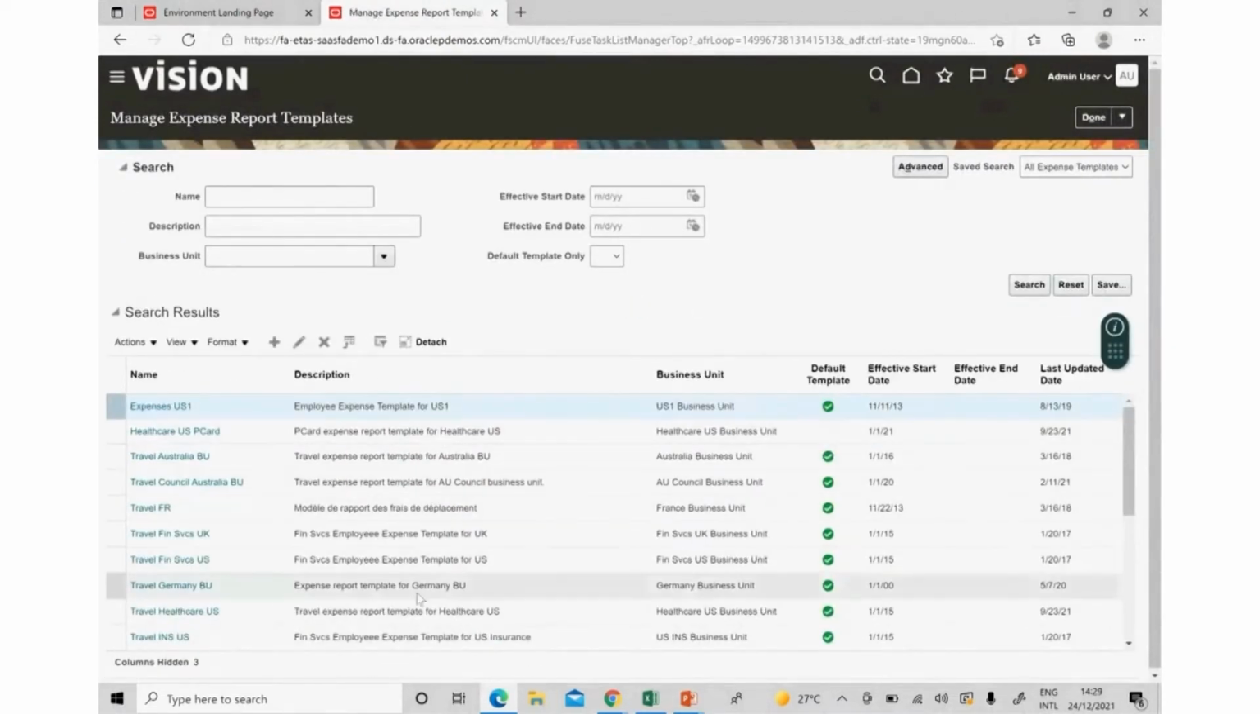So you can see here there are n number of templates already created for different business units here, right? You can see all of them, and you can see the default template. So this is what I was discussing, right? You can mark one of the templates under the same business unit as the default template. So whenever an employee tries to enter the expense, this particular template will get defaulted. Then obviously if there is more than one template available, employees can change it. They can select another template if they want.